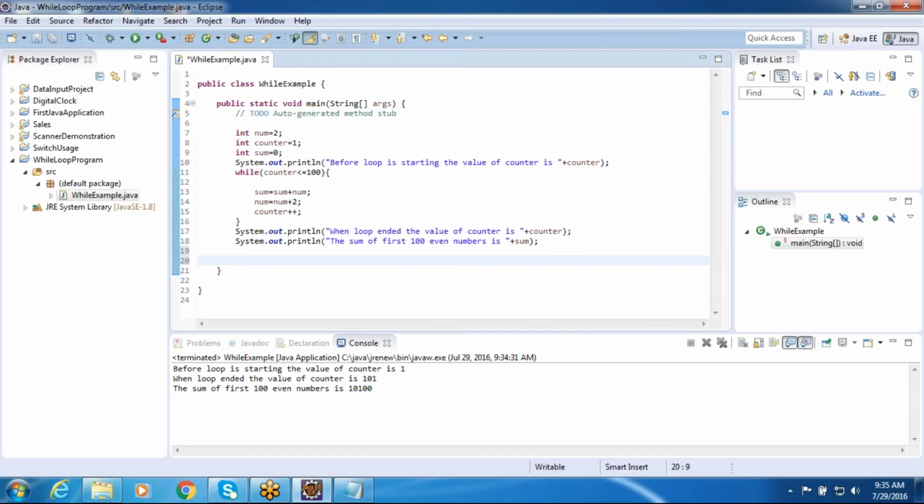Yes, please. I think the logic is wrong. You have to increment the counter for plus two values for given numbers. I'm saying first 100 even numbers sum. Okay, first 100 even numbers. It's written there, the sum of first 100 even numbers is written here, see. So it's going to be 10100 we get. So correct, because the first even number is 2, second is 4, third is 6, then 8, 10, that way you have. So it's giving us the required thing.